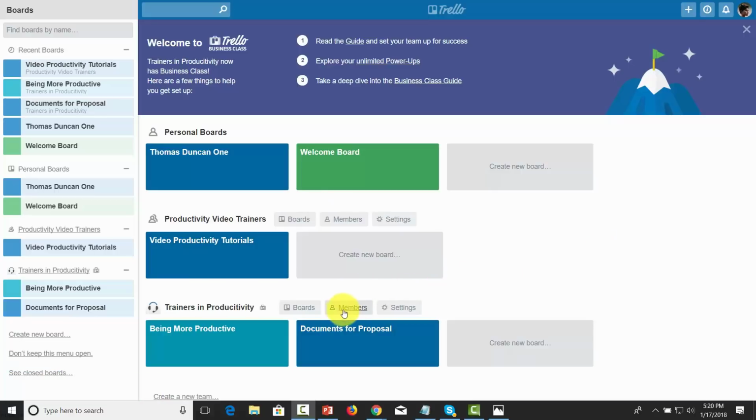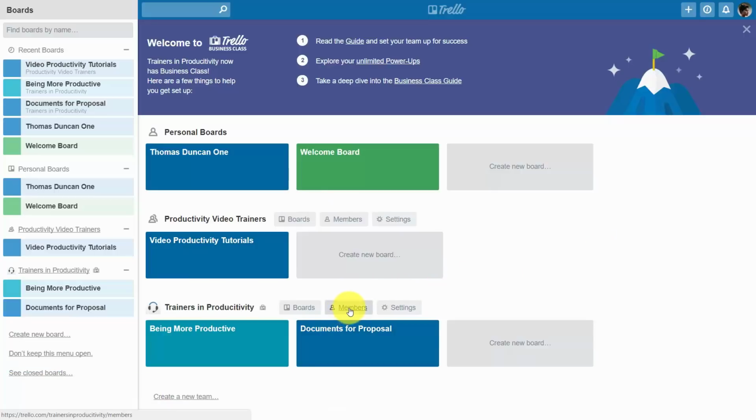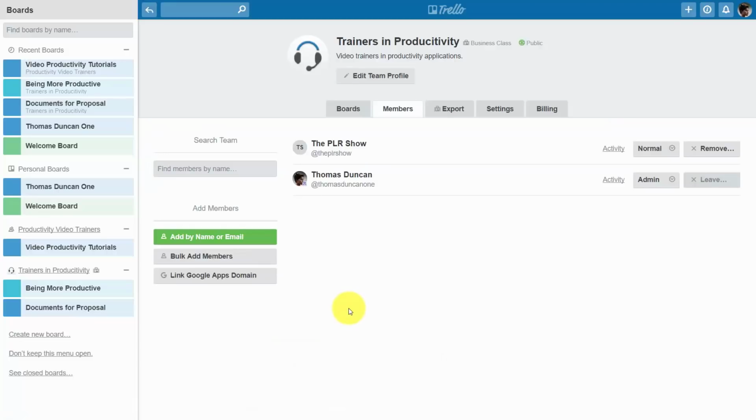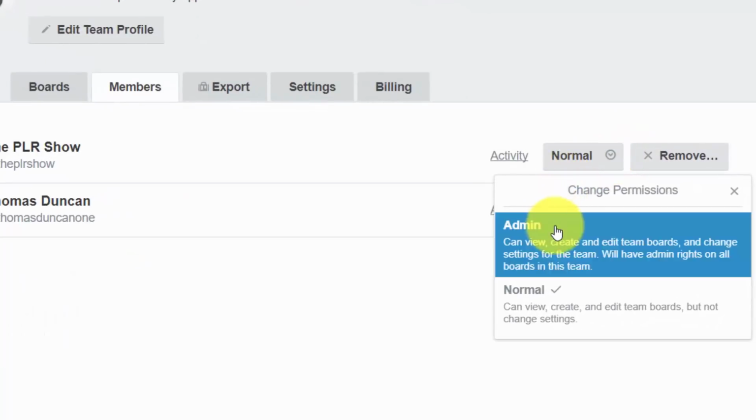And to do that, we're going to go into this team where they are a member, and we're going to go into their profile, and you'll notice that they are a normal user. We're then going to go to the drop-down arrow, and then we're going to click Admin. And you'll notice that Trello says that they'll be able to view, create, and edit team boards and create settings for the team. So we're going to make them an admin.